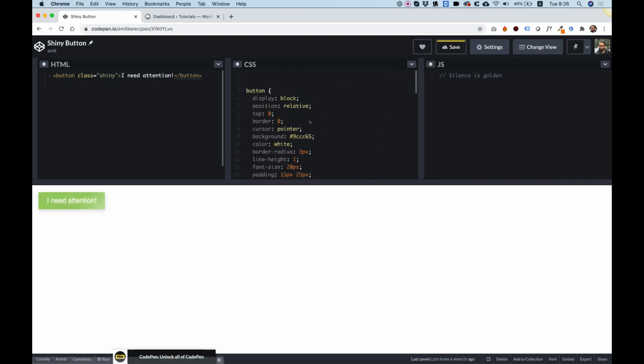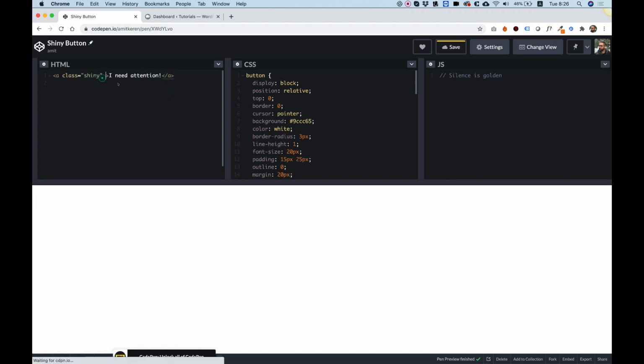Now the next thing I'm going to do is change this button tag into an A tag. The reason I'm doing that is because in general, links in websites are A tags and not button tags. We're going to want to add an href to this and to be able to link it. So let's change this button tag into an A tag and add the href attribute. Let's just put a hashtag here. And now you can see it's a regular link. It's not getting any of the CSS.